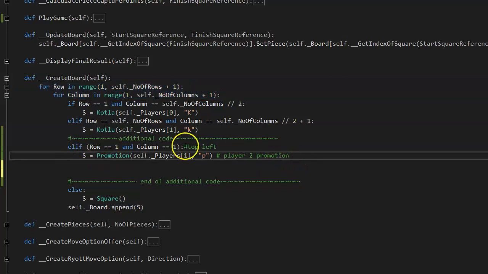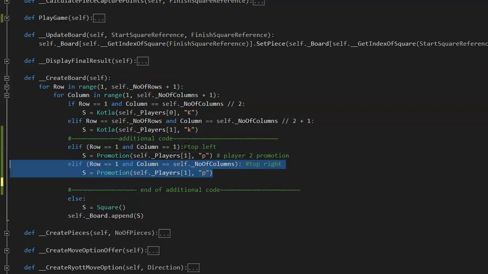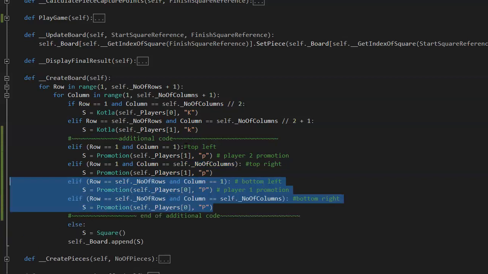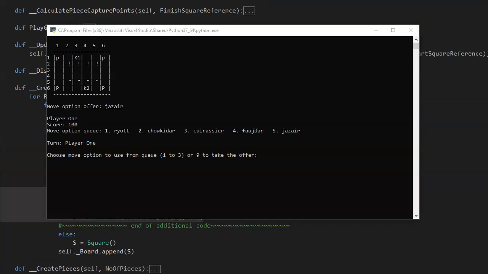Right, so that was 1 1 and that's a little p. If it's 1 6 but we're using number of columns, that's also a little p and it belongs to player 2. Right, we can now duplicate that and say if it's 6 1, then it's a big P and it belongs to player 1, and if it's 6 6, it's also a big P and belongs to player 1. And I think those are all of the options, and I think they're correct. But it is dead easy to test. Okay, brilliant. My P's are in the right place, so let's test this.